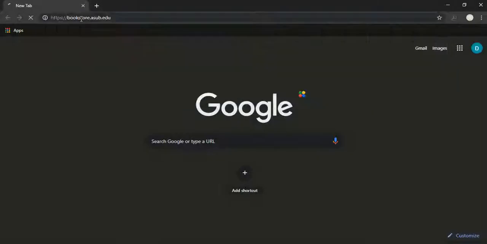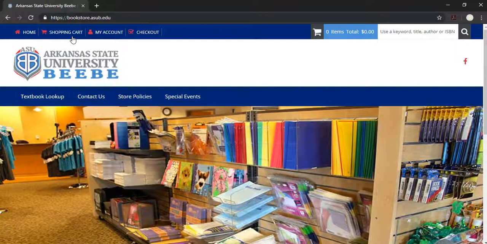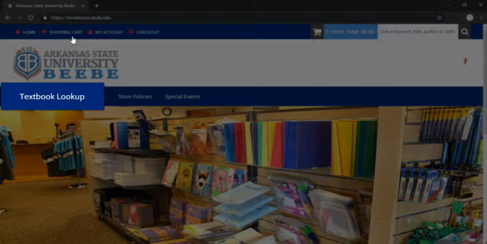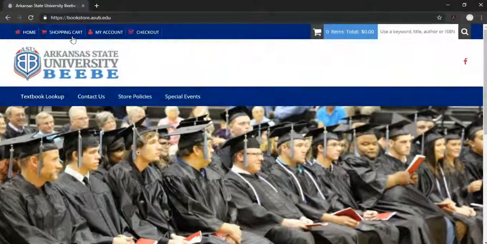bookstore.asub.edu. Once the bookstore loads, at the bottom, we're going to look for textbook lookup, then click that link.